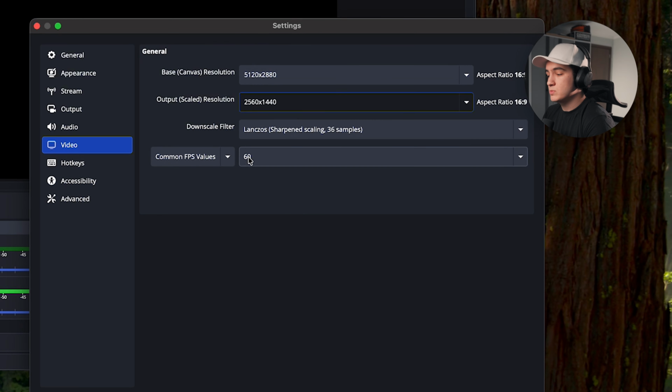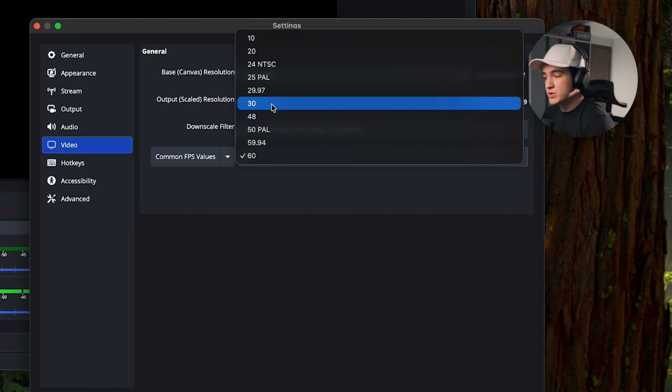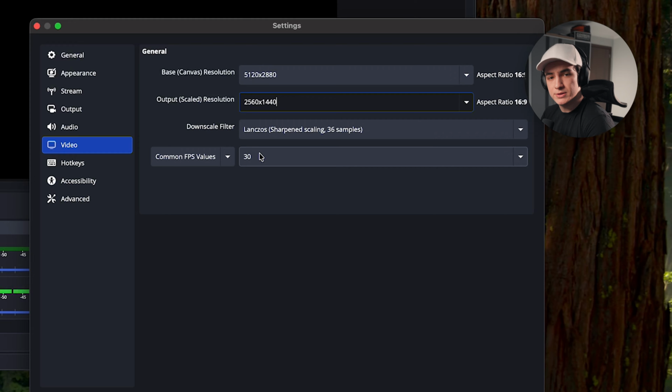And the FPS is whatever you want. If you shoot a gameplay video, then obviously you want it to be 60. If not, if you're doing a screen recording, then you will be fine with 30. So basically these are the settings that you need to do, but we are not done yet.